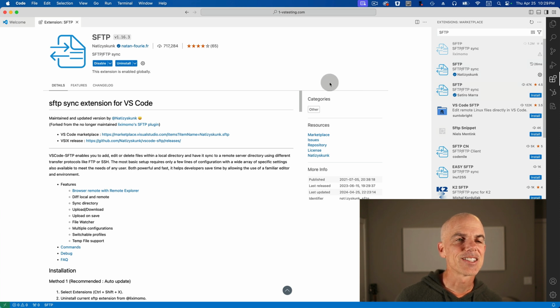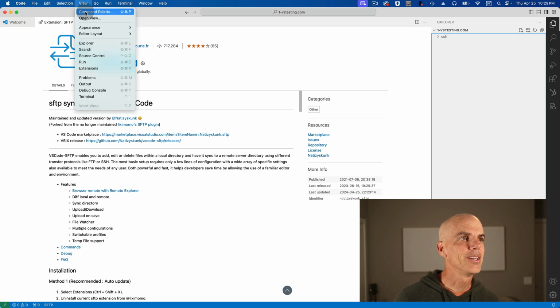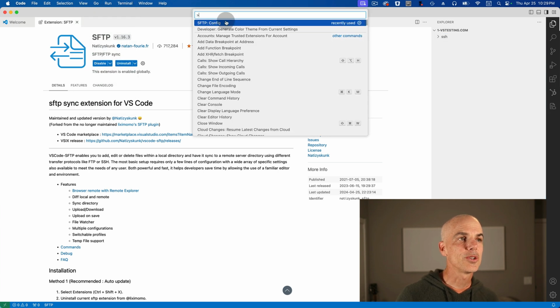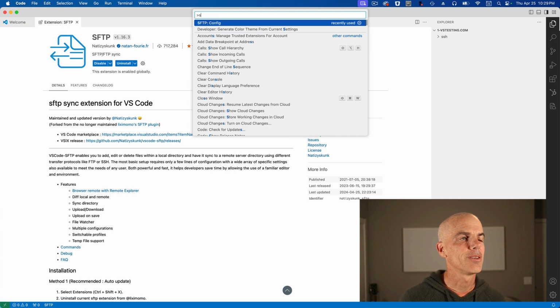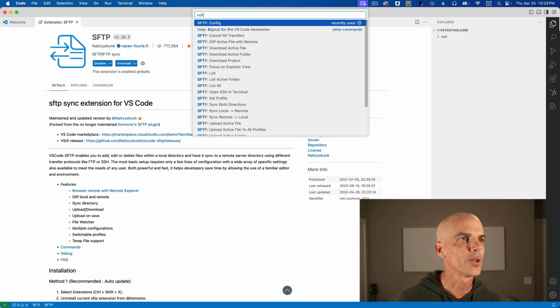And then once it's installed, we can go back over here to our VS Code, go over to View, and then your command palette. And then you want this one. If you don't see that come up right away, you can just type in SFTP. And it should work for you. And then you just click on that guy.